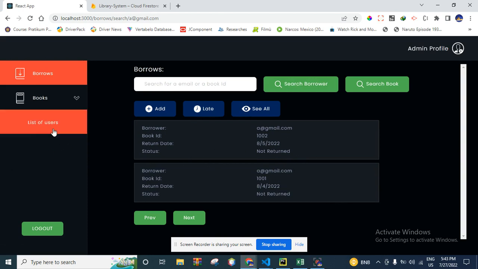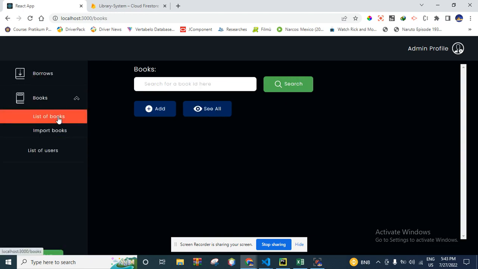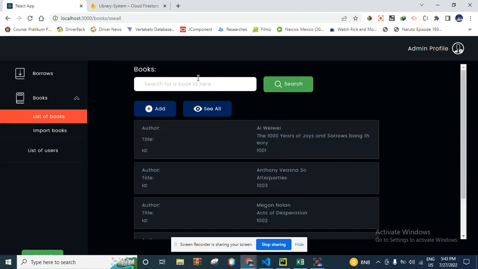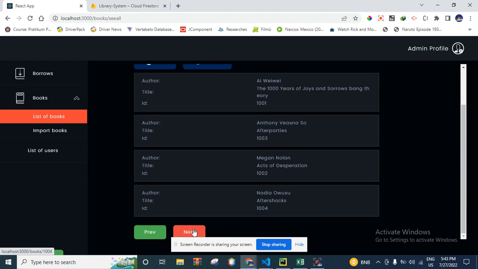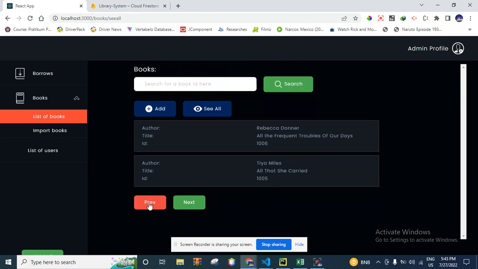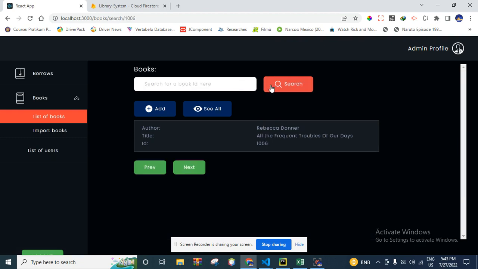Okay. So now let's go to the list of books. There's also the search button. We can search by book ID. Let's say 1009 and search. And it seems that 1009 does not exist in here. Okay, so let's say 1006 and search. And here we have the book. That's all the functionality for this website.